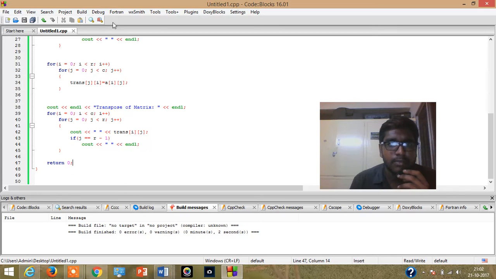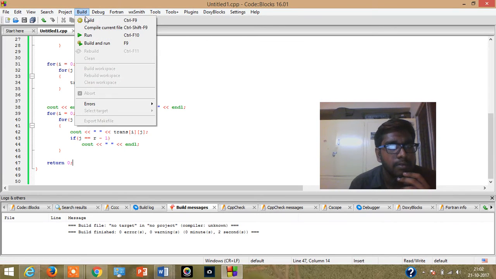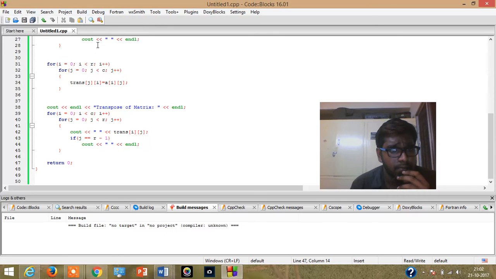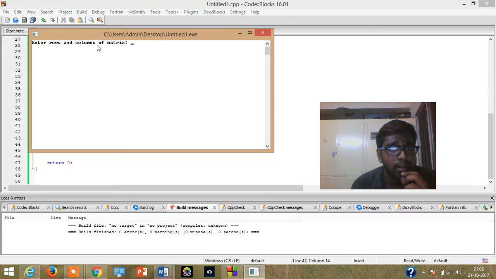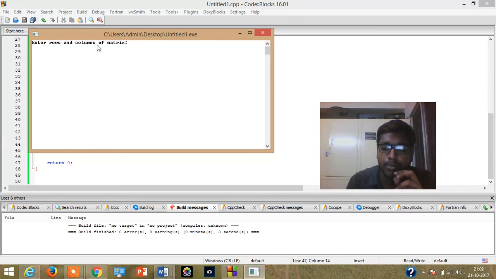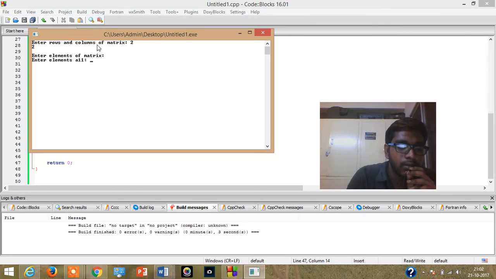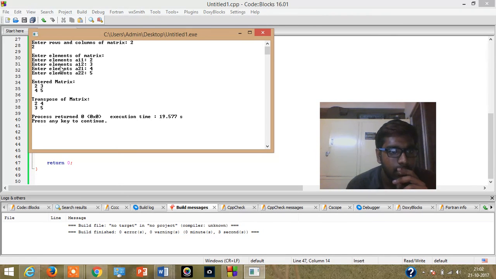So let's run and see this program. Build and run. Okay, enter the number of rows and columns, let's say 2 cross 2 matrix. Okay, enter elements of the matrix a11, so we will give 2, 3, 4 and 5, and press enter. The entered matrix is 2, 3, 4, 5, and the transpose of the matrix is just the rotated matrix. So that's all guys, we got the output.